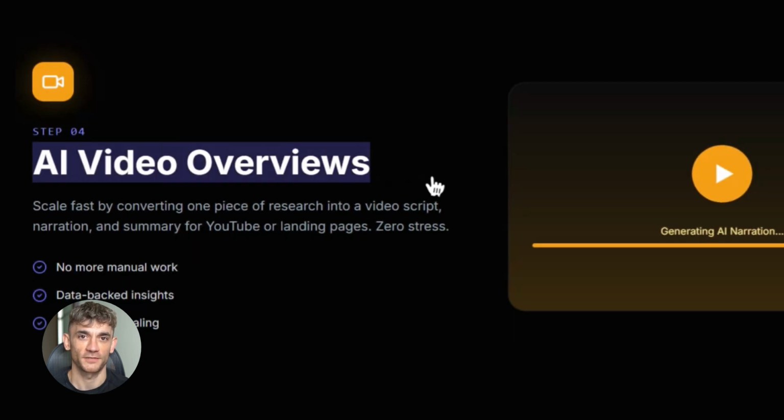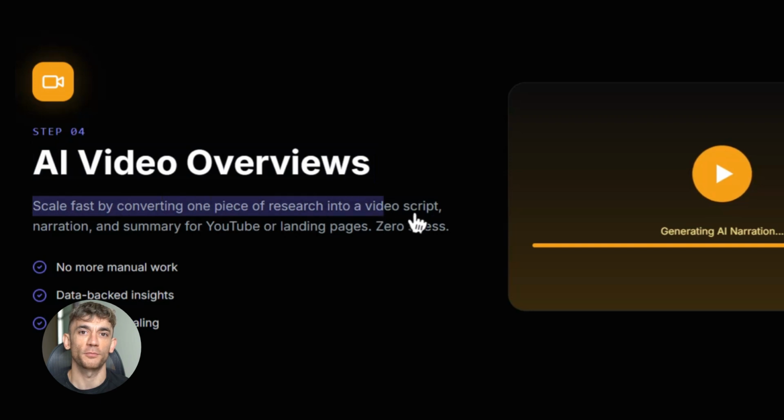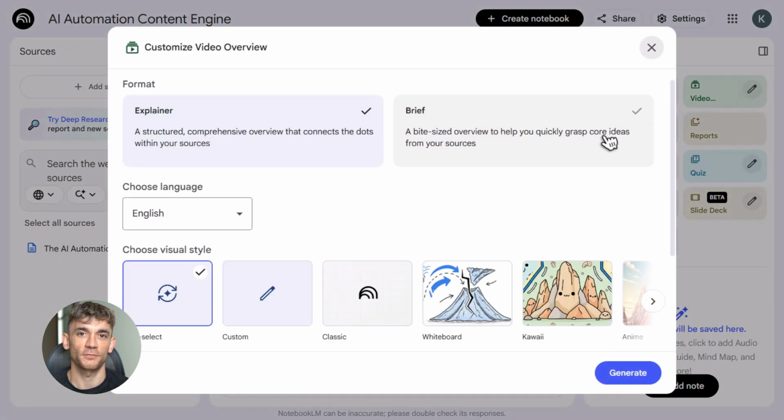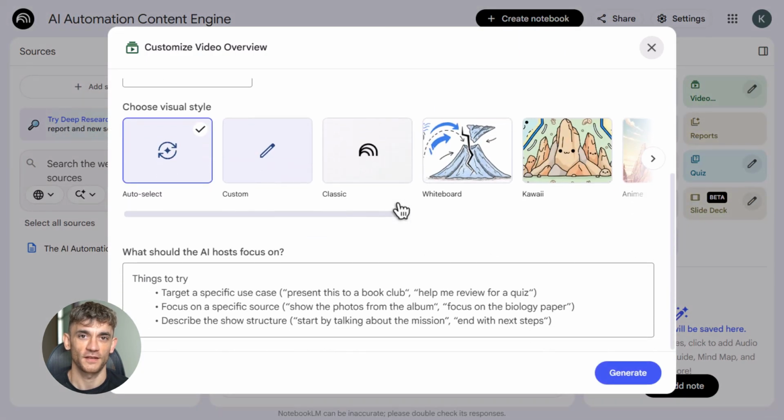Step 4, AI video overviews. NotebookLM can now turn your research and content briefs into videos. Yes, videos. It generates AI narration, structured summaries, clear hooks, and takeaways all automatically. So let's say I just created that content brief about AI chatbots. I want to turn it into a video for YouTube or a landing page. I tell NotebookLM to create a video overview, and it does.